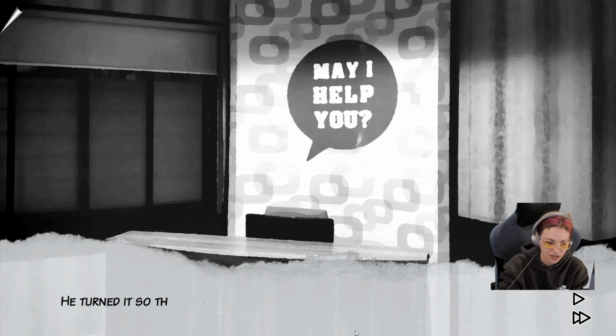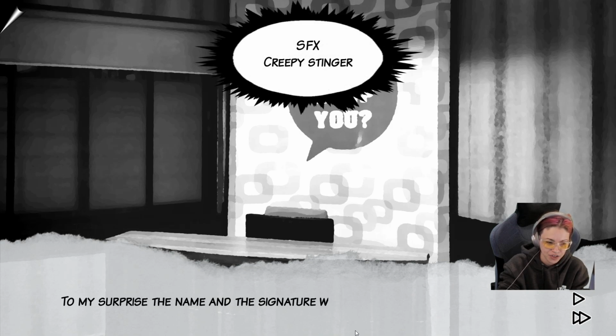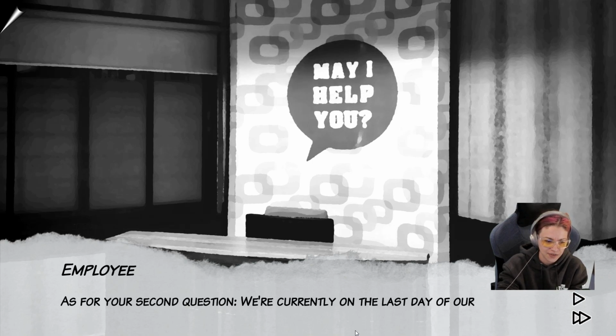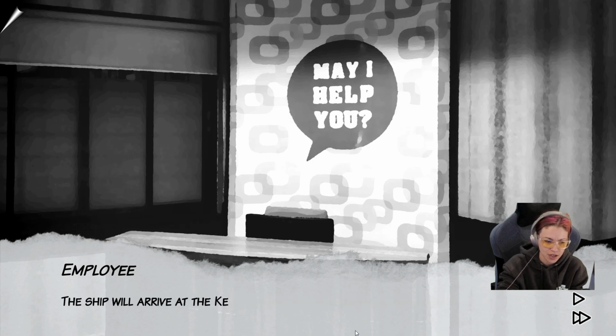"Is this your name and signature?" He turned so that I could see it. To my surprise, the name and signature written on it were indeed mine. But how could I forget signing up for a cruise? "As for your second question, we're currently on the last day of our trip. The ship will arrive at the Aesmatv port tomorrow at noon.